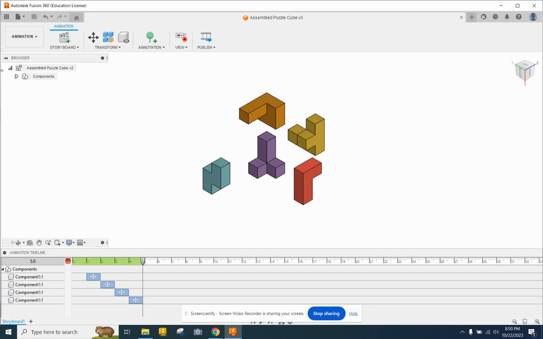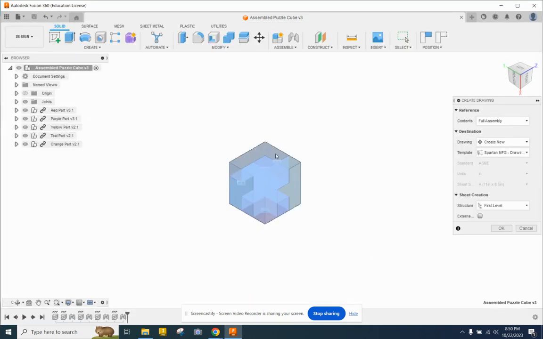So I've got my Puzzle Cube project up on the screen, and you'll notice I'm still in my animation workspace. So I'm going to come to the workspace area, click the drop down, and go to Drawing from Design. Right now, this is my assembled Puzzle Cube on the screen here. I don't actually want to make a drawing of the whole thing just yet because that would look like a 2¼ by 2¼ by 2¼ inch square. It wouldn't give a whole lot of detail.